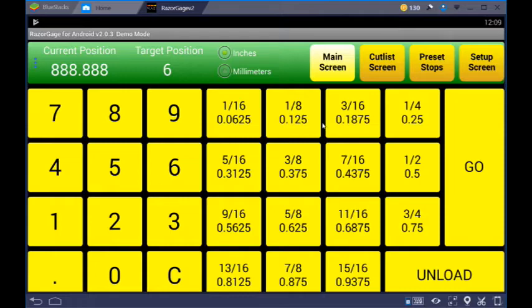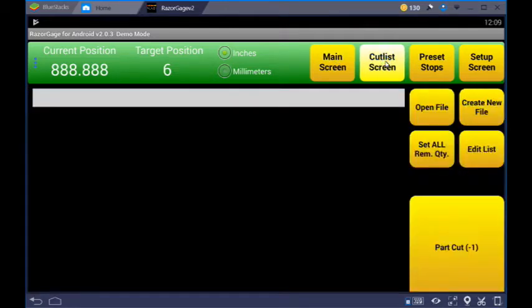But as far as the main screen, it's pretty straightforward. You basically type in the number and hit go, and the RazorGage positioner moves to that position. Okay, so here's the button that takes us to the main screen. Now if we go to the cut list screen, this is where you can create and run cut lists.